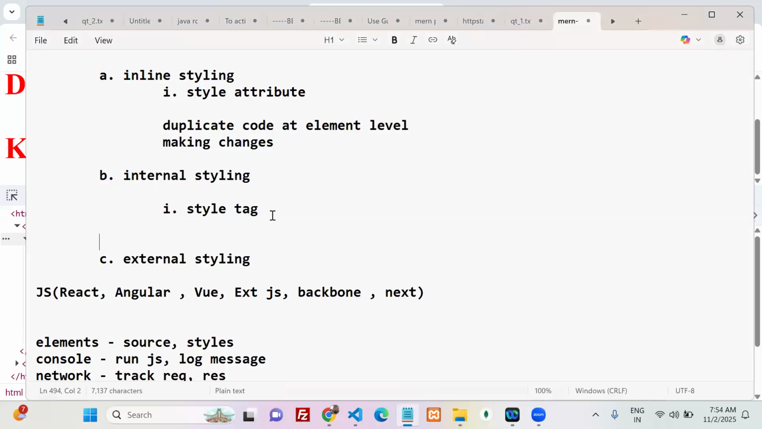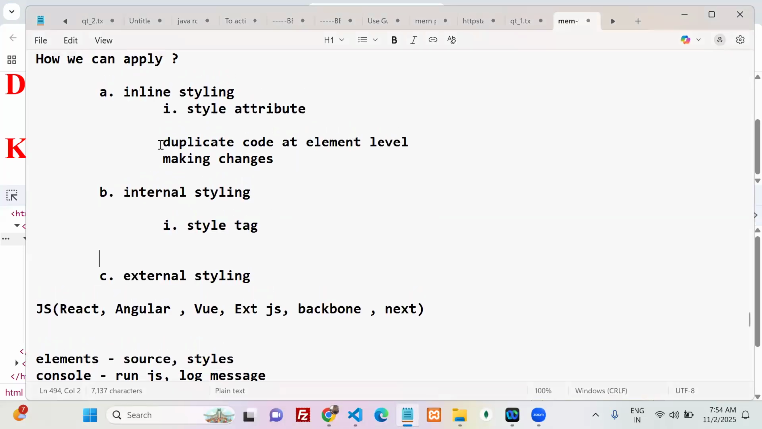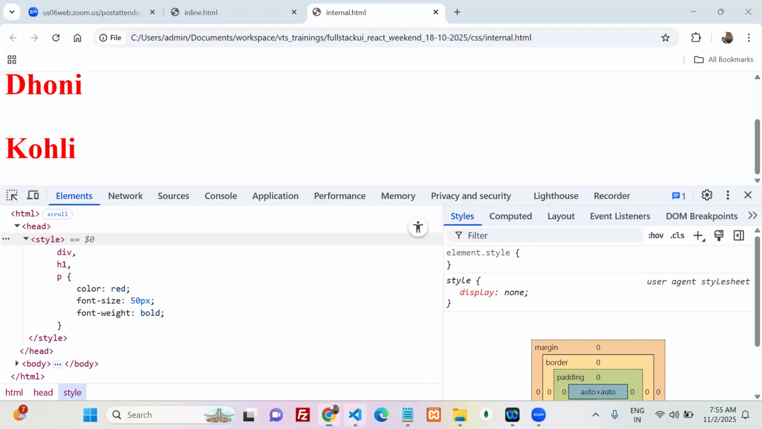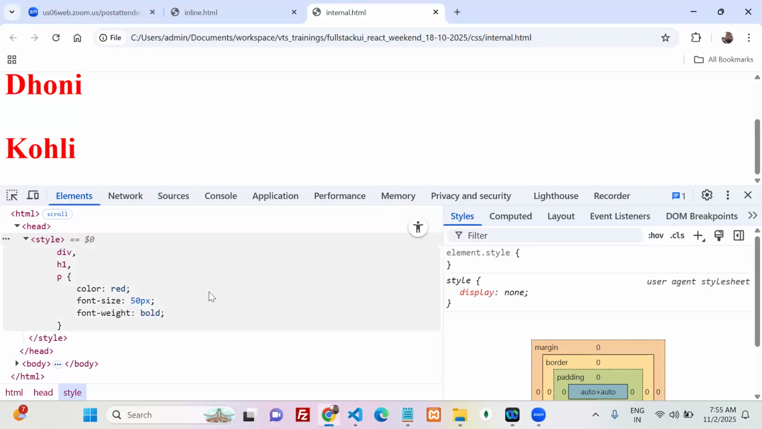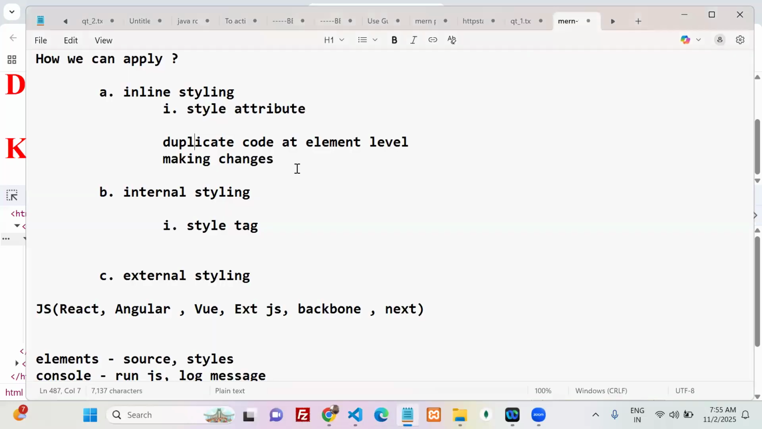Now, my question is, whatever the drawbacks are in inline styling, have those been overcome or not? Can anyone tell me? In inline, you write duplicate code at the element level. Have I written any code at the element level at this moment? Tell me, at the element level, have I written anything? No, right?